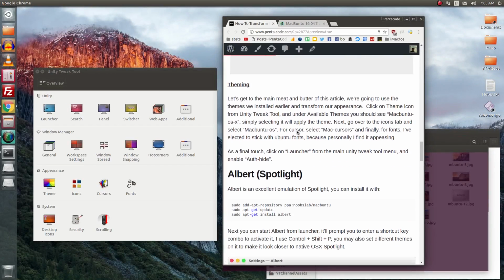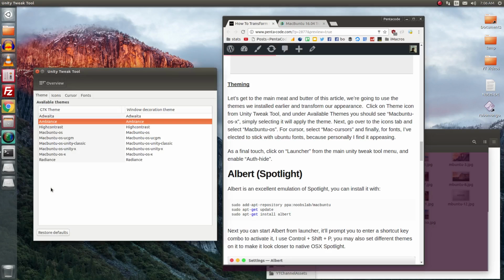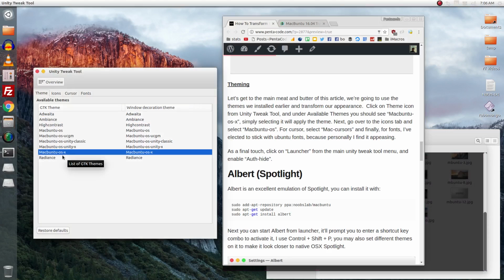Now let's get started with the theming. If you notice the way the computer looks right now, it looks like the default Ubuntu look. So I am going to make it look like a Mac computer. Now remember the theme that we installed earlier on? Let's go there. And you can click on the theme icon here. And if you look down here, you should see a bunch of Macbuntu themes. So the one I really like is this default Macbuntu OSX. If I click on it right now, as you can see, my interface changed immediately to look very much like Mac.